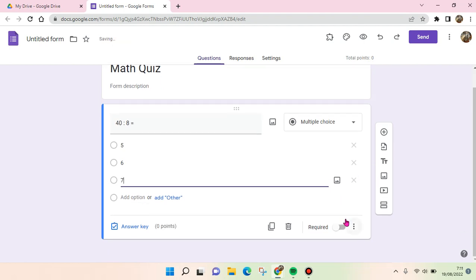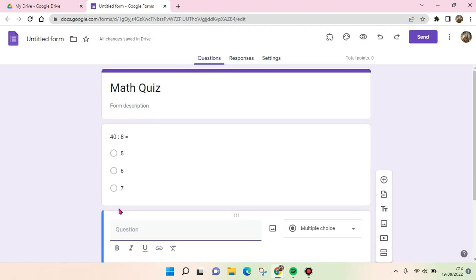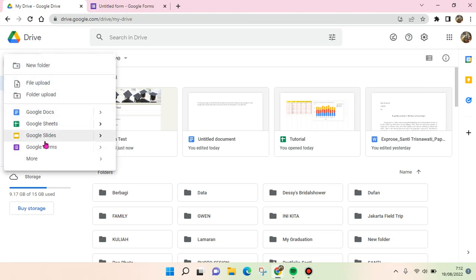And then if you want to add another question, just click on add question and type in your question again in here and do just the same as the previous question. And if you guys want to just use the templates from Google Form, so just click on from a template.